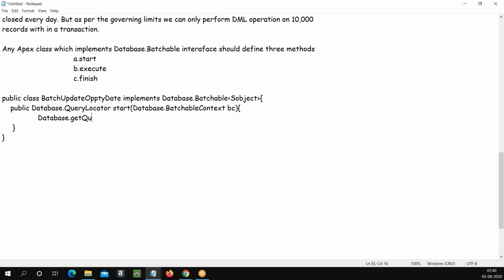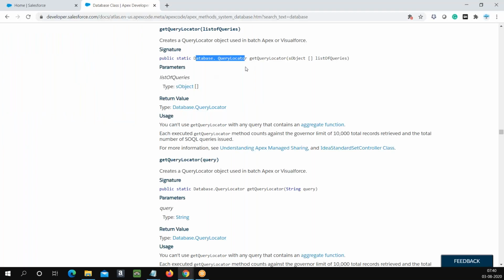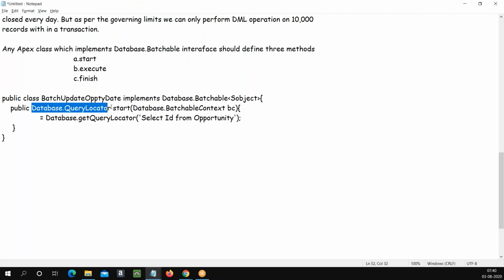First, I will write this query locator: Select Id from Opportunity, for example. And then what is it going to return? It's going to return Database.QueryLocator.